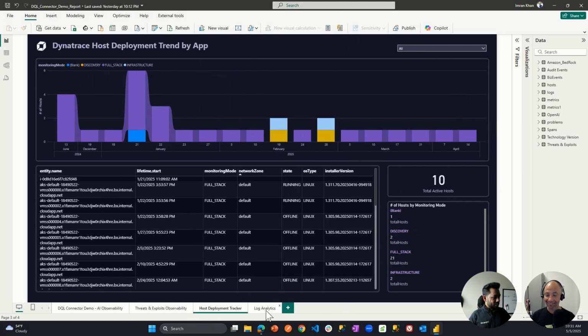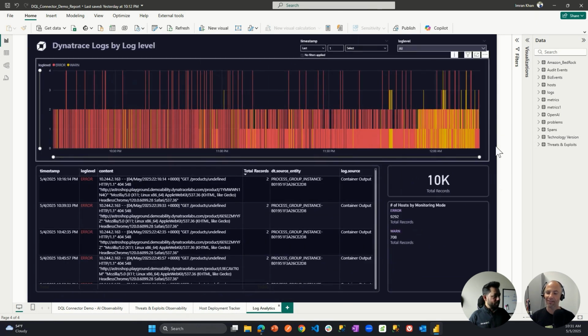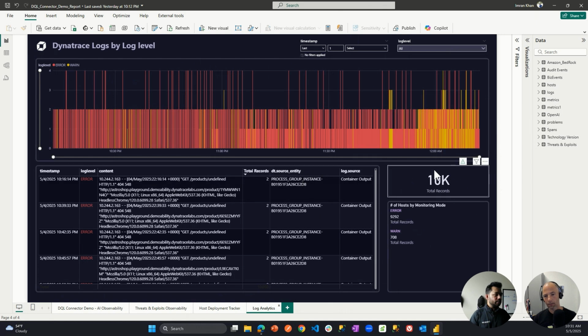And lastly, just this view of log analytics. So as you know, Dynatrace is an observability platform. So logs, metrics, traces, events, business events, all of those are just different data points in Dynatrace Grail. So for logs, primarily, I don't think it's a very common use case for Power BI that you would want to pull the logs data.